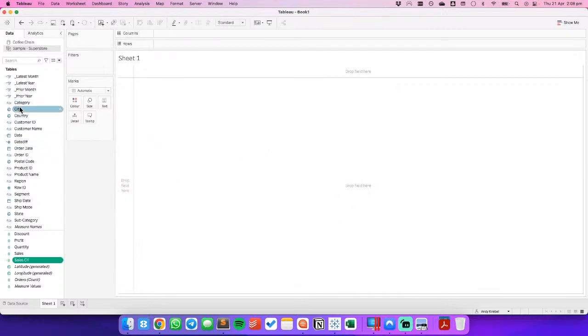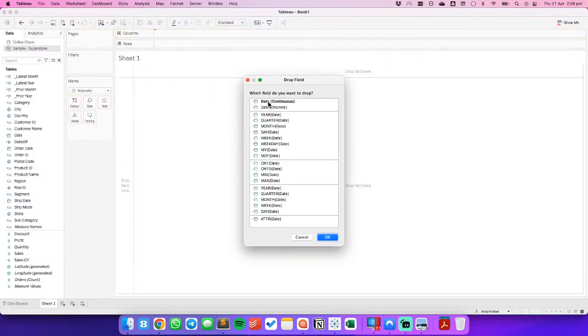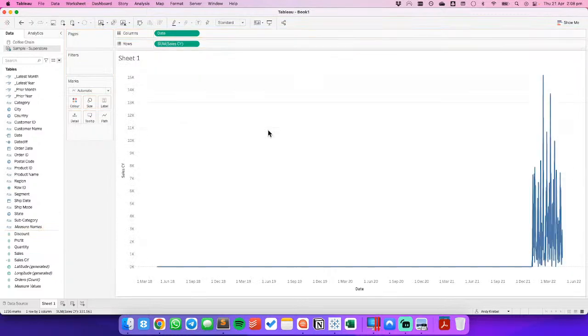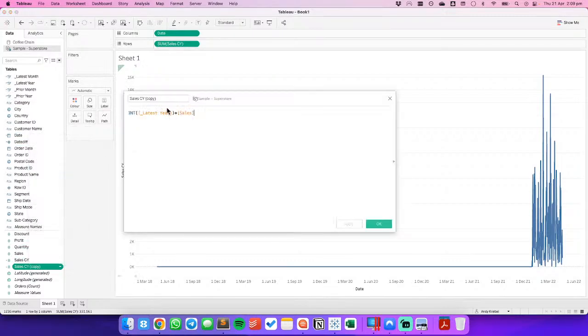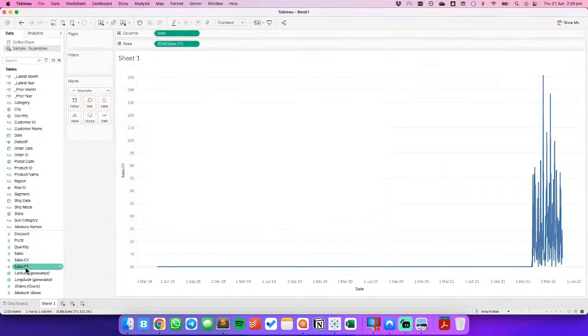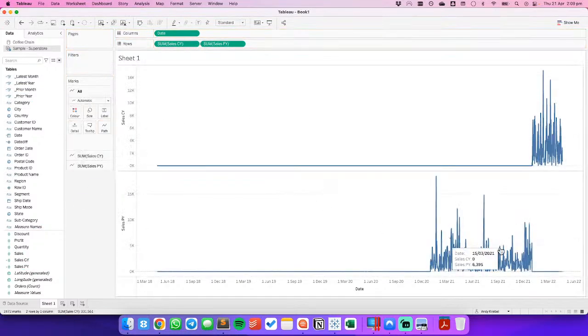So if I bring my date field into the view again, and bring sales current year into the rows, you'll see they're all 0 until we get to the current year. I could then repeat that for sales prior year, so PY, and instead of latest year, we want to say prior year here. If I put that in the view, you'll see it now shifts. Okay, so that's good to go.